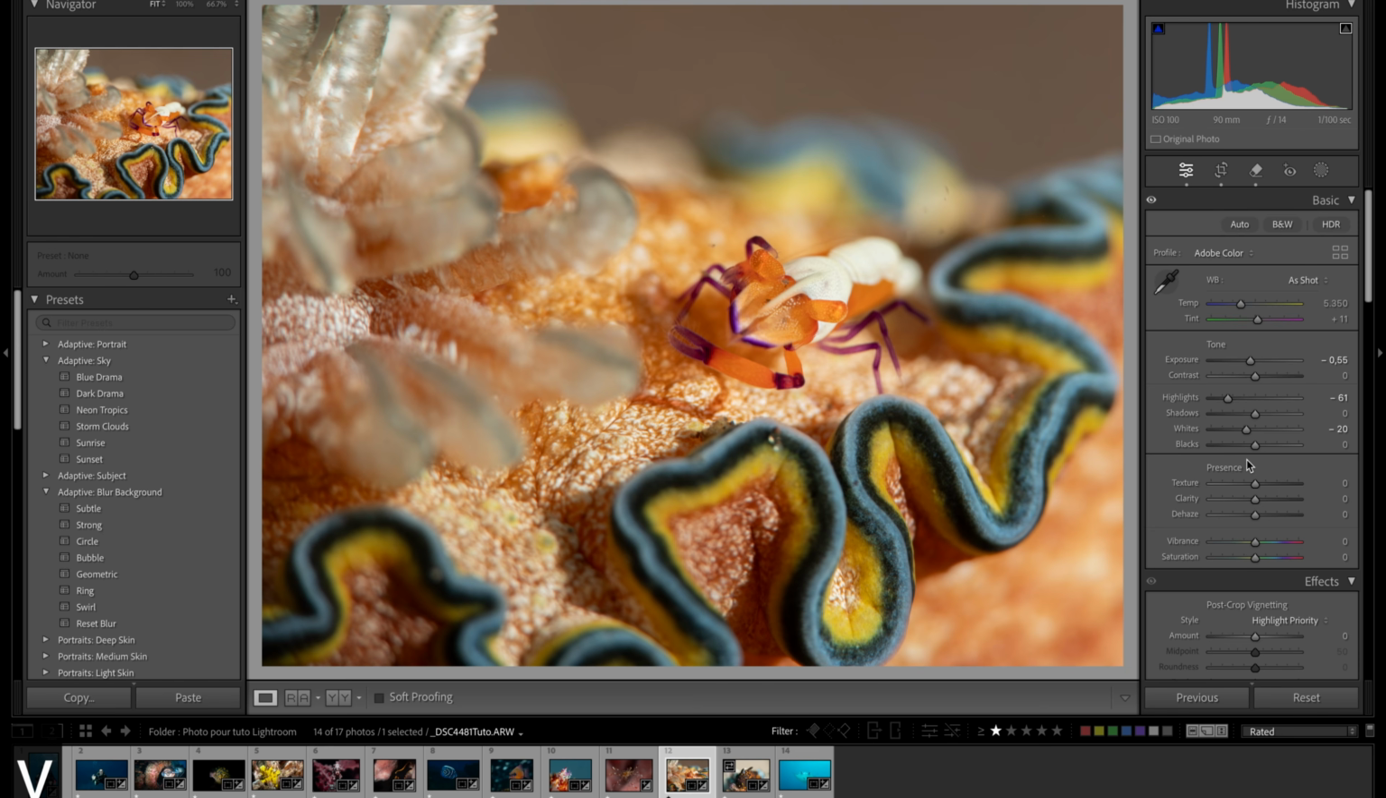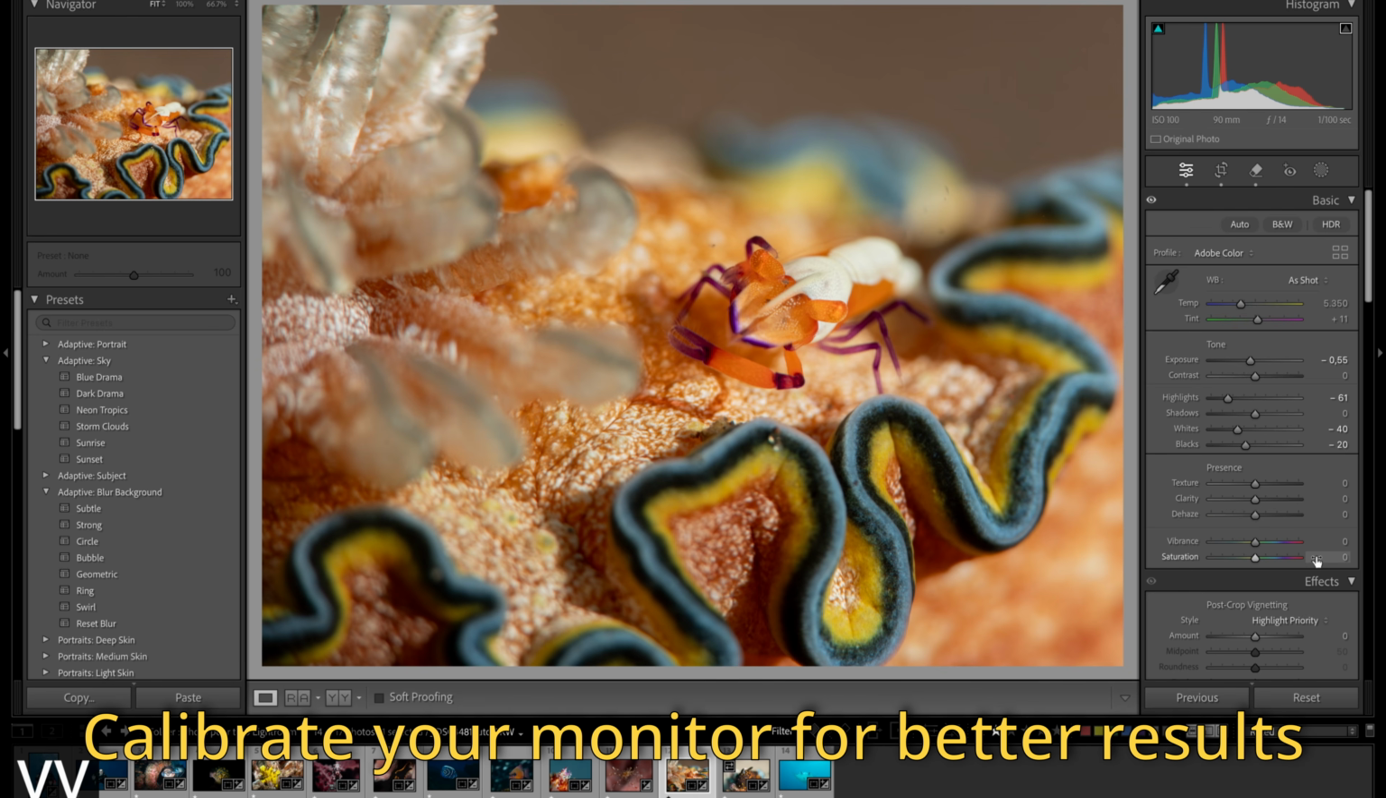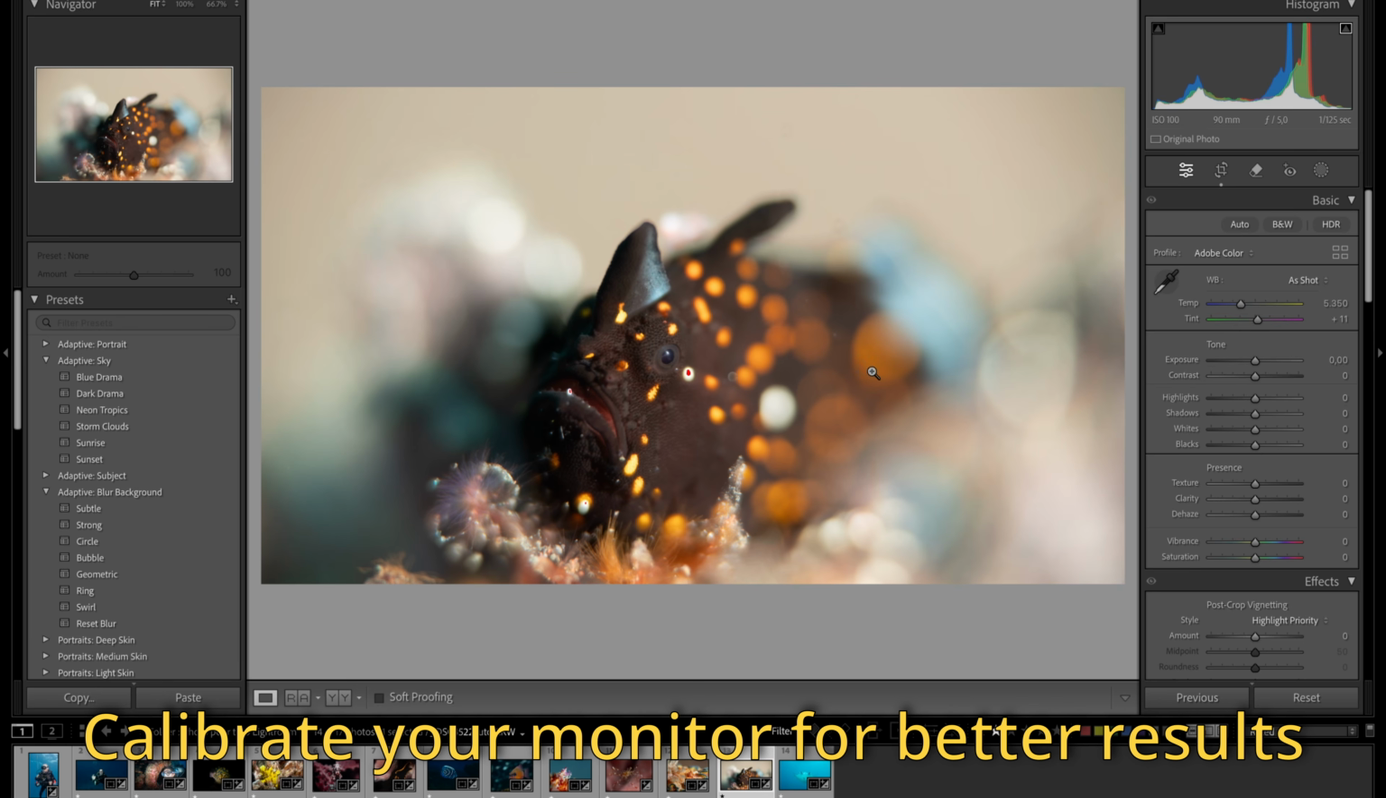Okay, maybe a little bit black. Okay, and maybe a little bit white again. Okay, I like it. Cool. By the way, it's a little bit late to say that, but make sure that your computer and mainly your monitor is well calibrated, because otherwise you're gonna make changes on images and it's not gonna be nice.